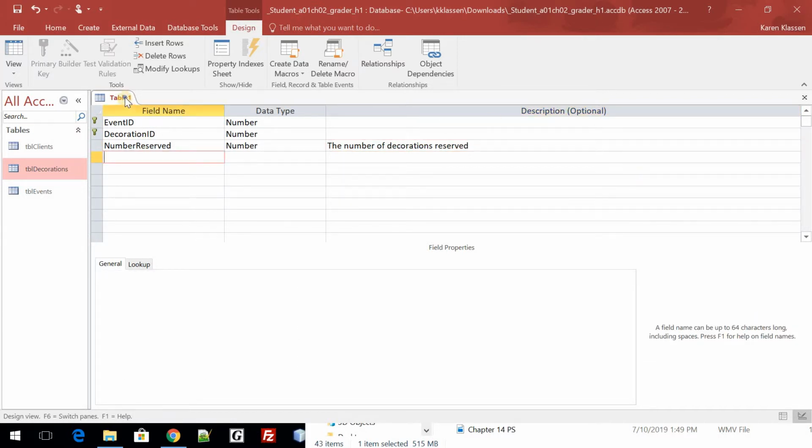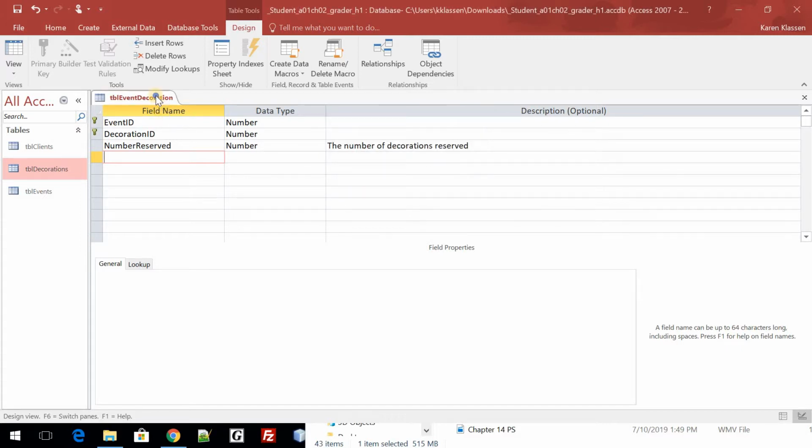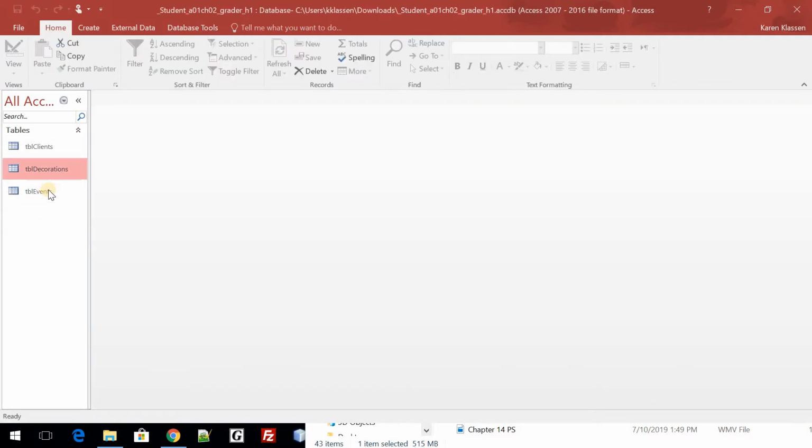And then we're going to save this as TBL event decoration. And again, this is just a junction table. This is a table that's connecting my events to my decorations. Okay.